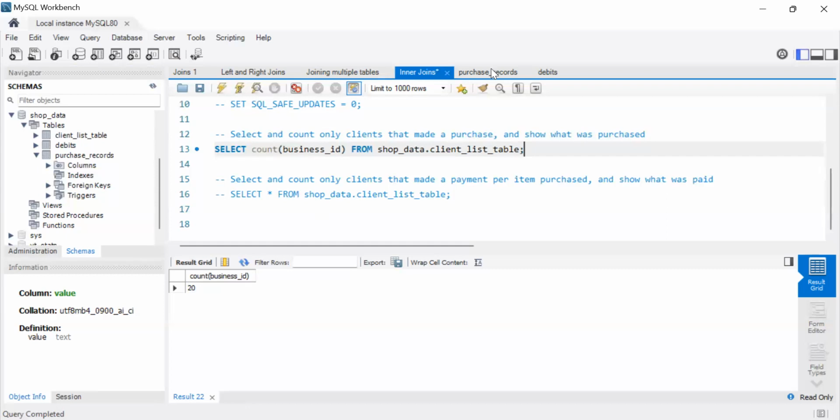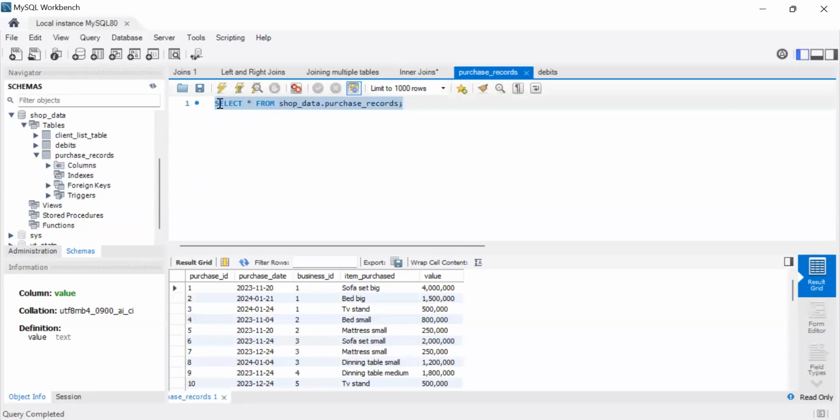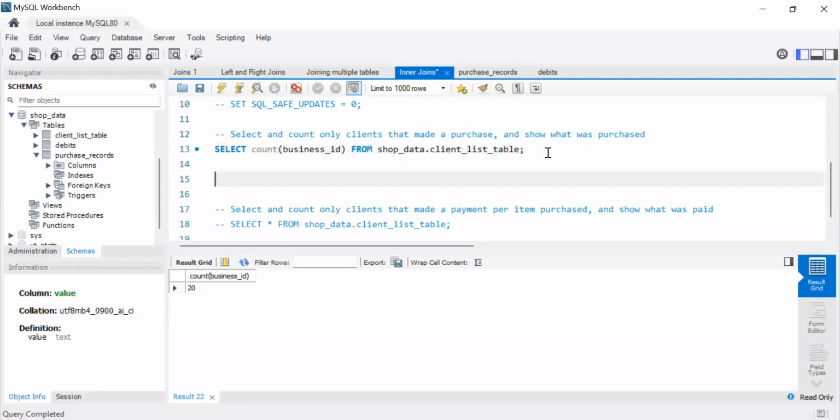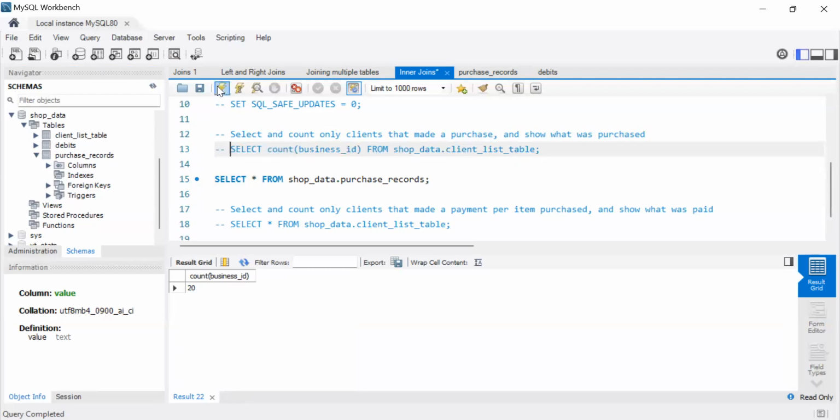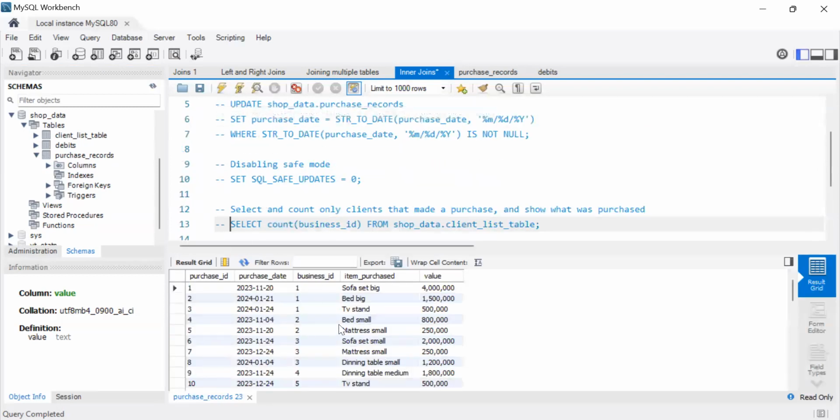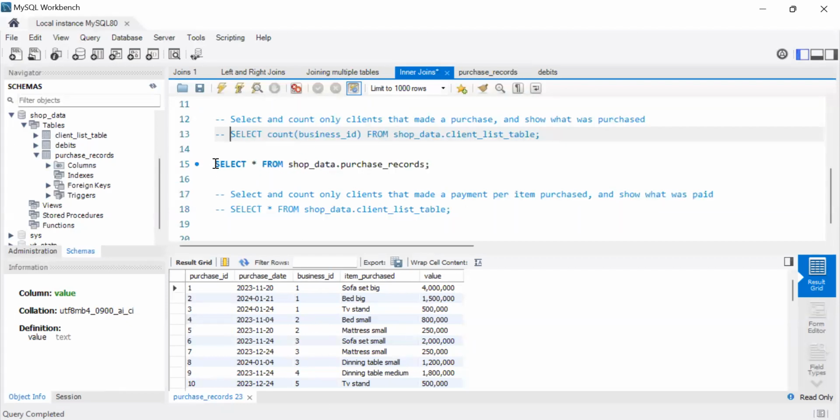So the next thing I want us to do is to just take this purchases table. Let's bring it here. We can comment this out. Let's run this. So this is our purchases table, and here is a business ID. Yeah. So what we want to do is we want to count.